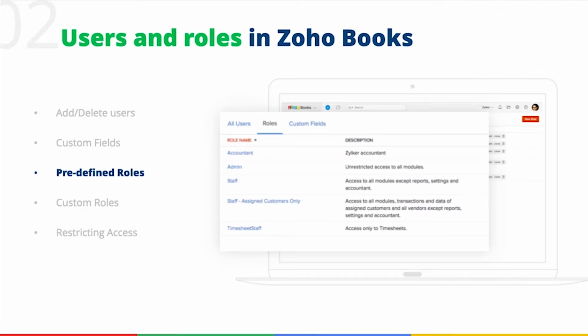Let's say I have this field sales guy who goes out to different areas and does all the sales activities for me. If there's a bunch of customers that this guy has brought in, and if I want this particular person to access only that set of customers and not be able to view the rest, I can easily do that within Zoho Books, which I'll be showing shortly.